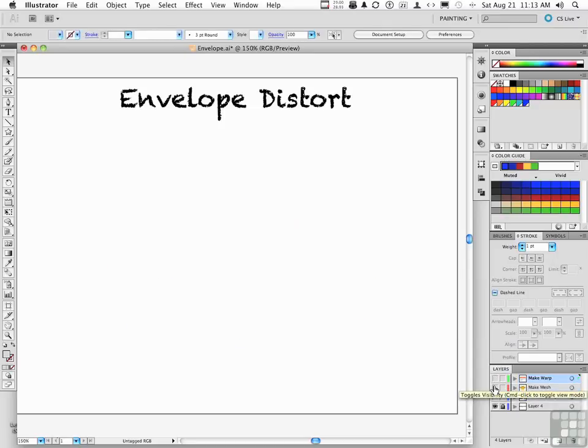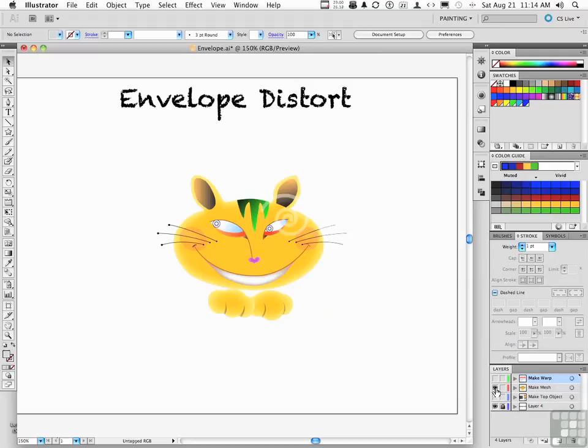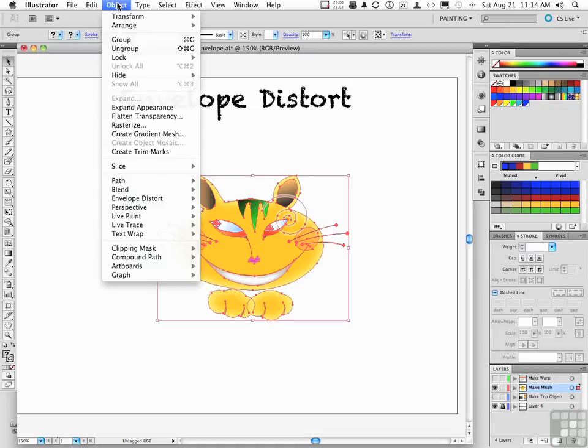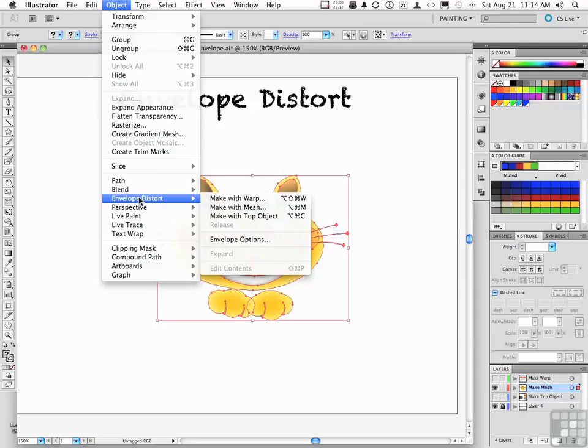The next option is Make with Mesh. So I've got a nice Cheshire cat here for us to play with. We'll select him, or her, I'm not sure actually. Go to Object and go down to Envelope Distort and select Make with Mesh.